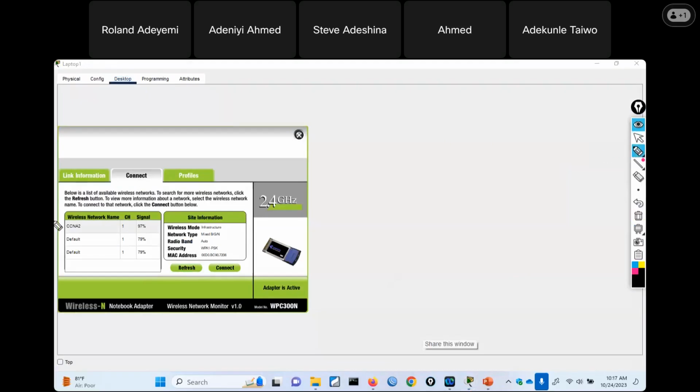Yes. Hello, Prof. Can you see this? We can see CCNA too, right? I'm here to see it too. What can you see now? Can you see what I circled now? Yeah, okay, I can see what you circled. CCNA2. Maybe it's because of the phone. Yes, CCNA2.